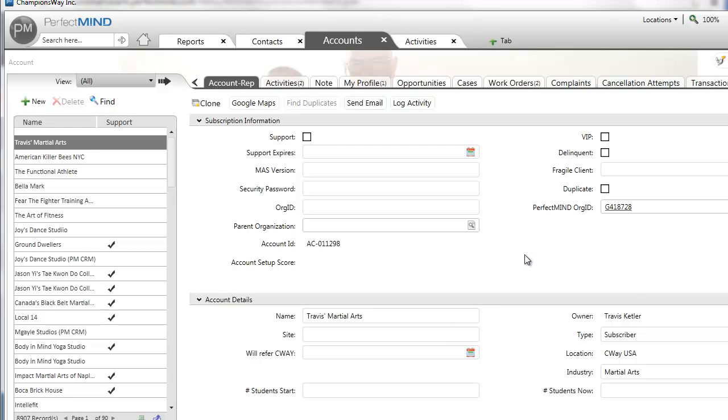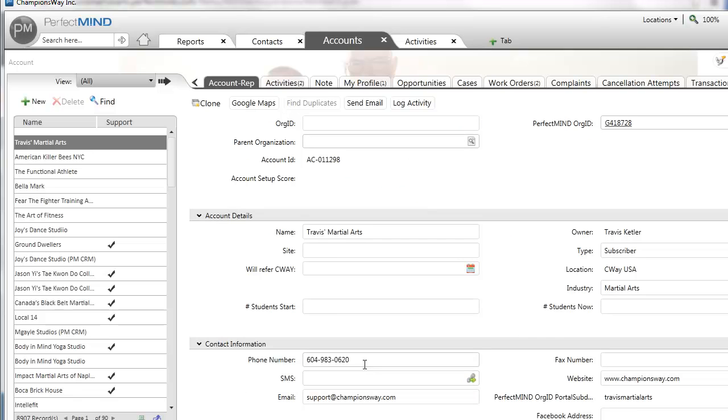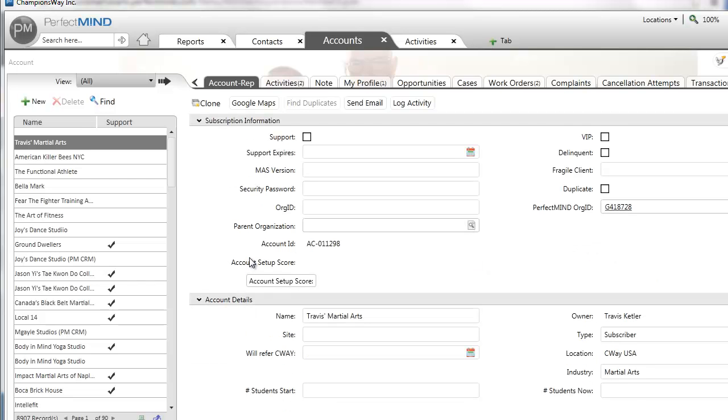After this process is done, contact your client by phone. Welcome them to Champions Way. Let them know that you're looking forward to working with them on getting Perfect Mind set up. And let them know that you've sent them both a welcome email and outlined the different sections of that email.